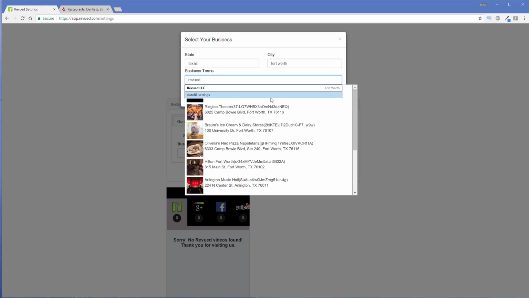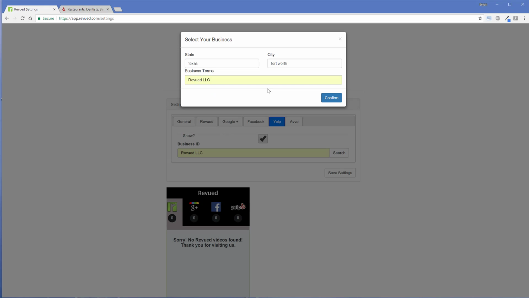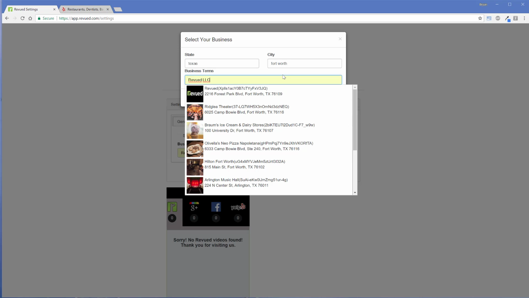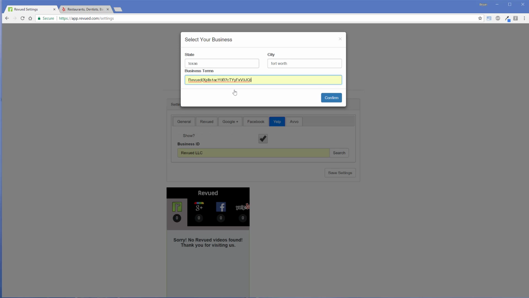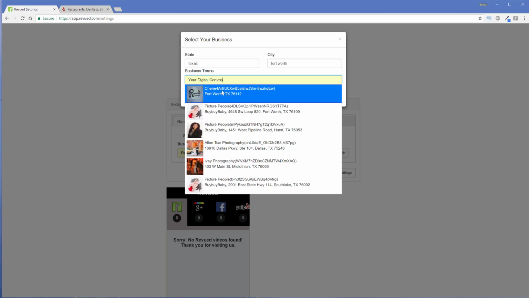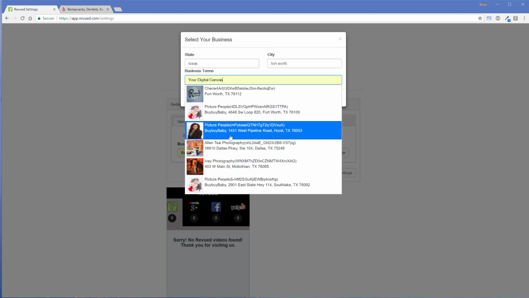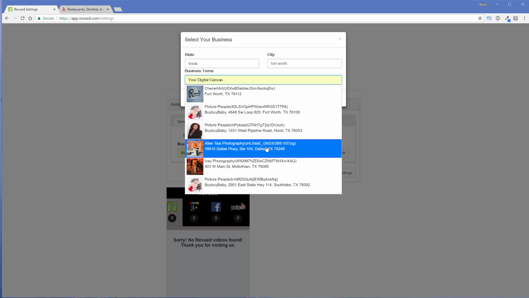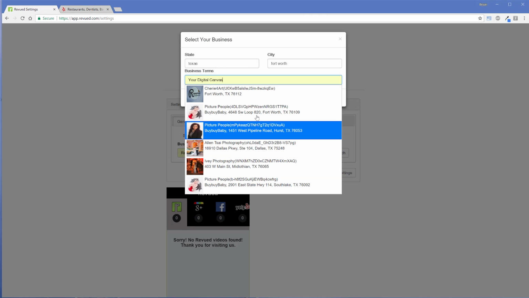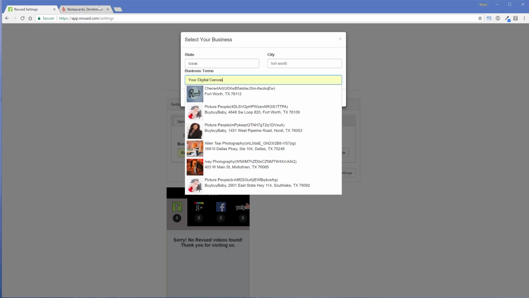The downside of the search is that because of the way that Yelp works, you're not always going to get your business listing. But you'll notice here we have Reviewed as our first option. Now I'm going to show you another business that I happen to know does not display correctly. So we're going to go ahead and do Your Digital Canvas. You can see here it's something I've searched pretty recently, and the business doesn't display. Now again, that's because of a setting in Yelp. We're working on fixing that, but for right now, let me show you how to do that workaround.